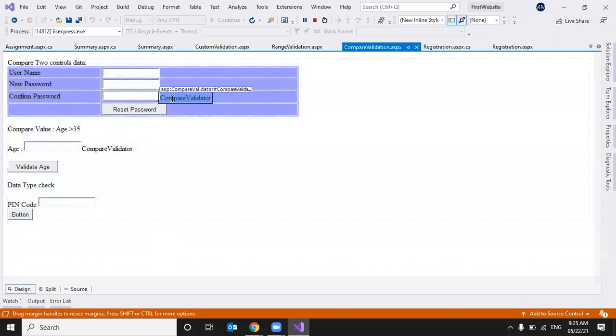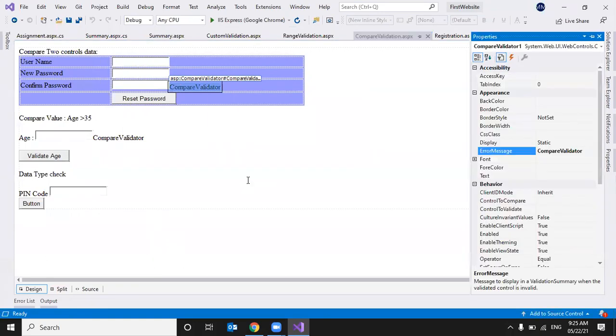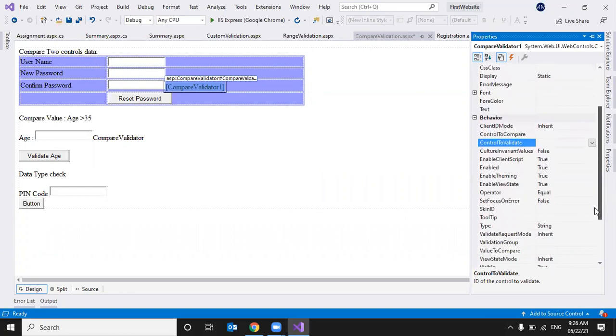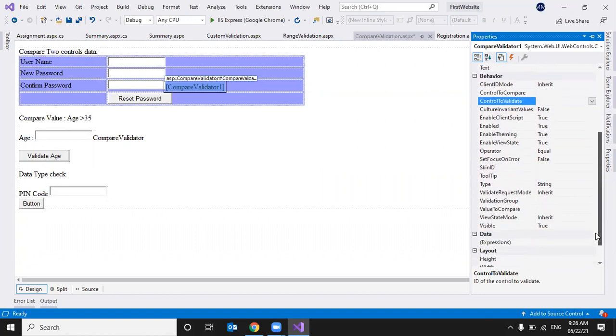So let's take one validator. To get it, just drag and drop the control from the toolbox. I have already got a mock-up ready. If you see here, what are the properties available? These are error message, text, control to validate, and ID, which are regular with all the validation controls. Now the extra things here are like type.